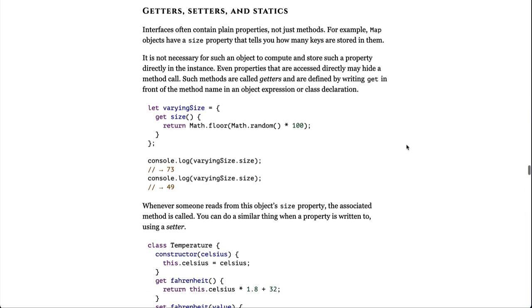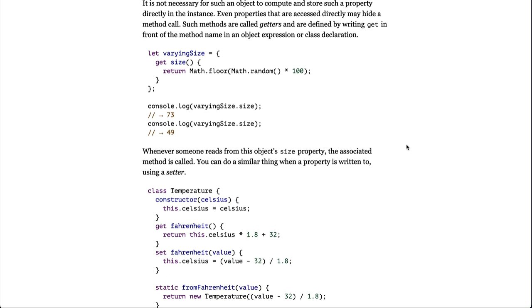Getters, setters, and statics. Interfaces often contain plain properties, not just methods. For example, Map objects have a size property that tells you how many keys are stored in them. It is not necessary for such an object to compute and store such a property directly in the instance. Even properties that are accessed directly may hide a method call. Such methods are called getters and are defined by writing get in front of the method name in an object expression or class declaration. Whenever someone reads from this object's size property, the associated method is called.